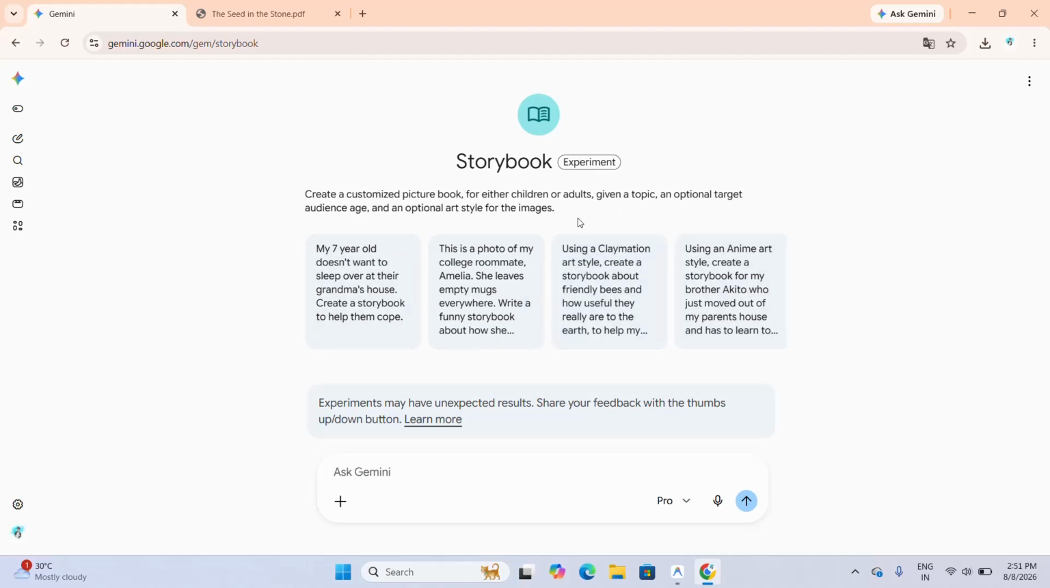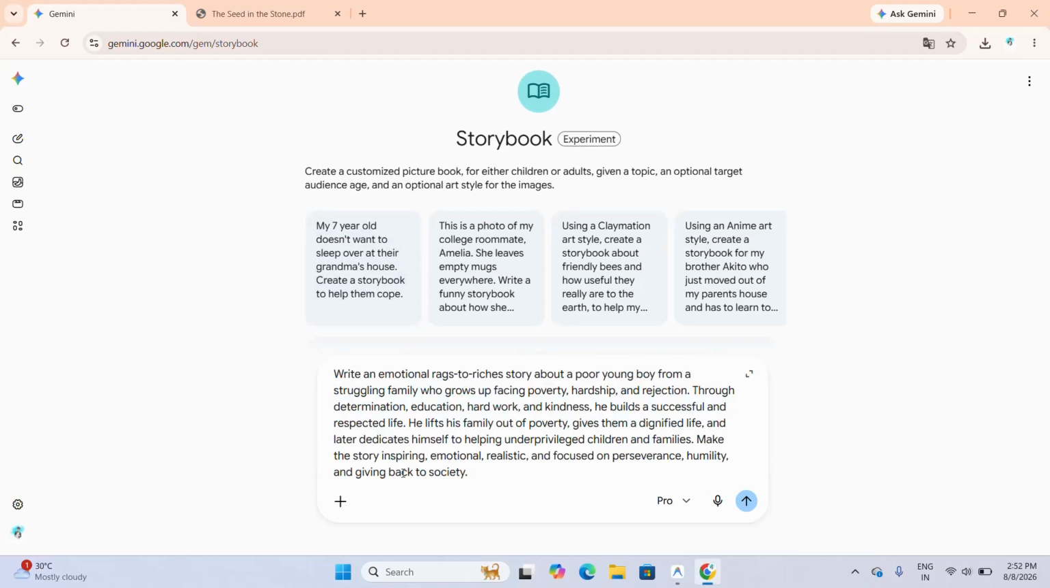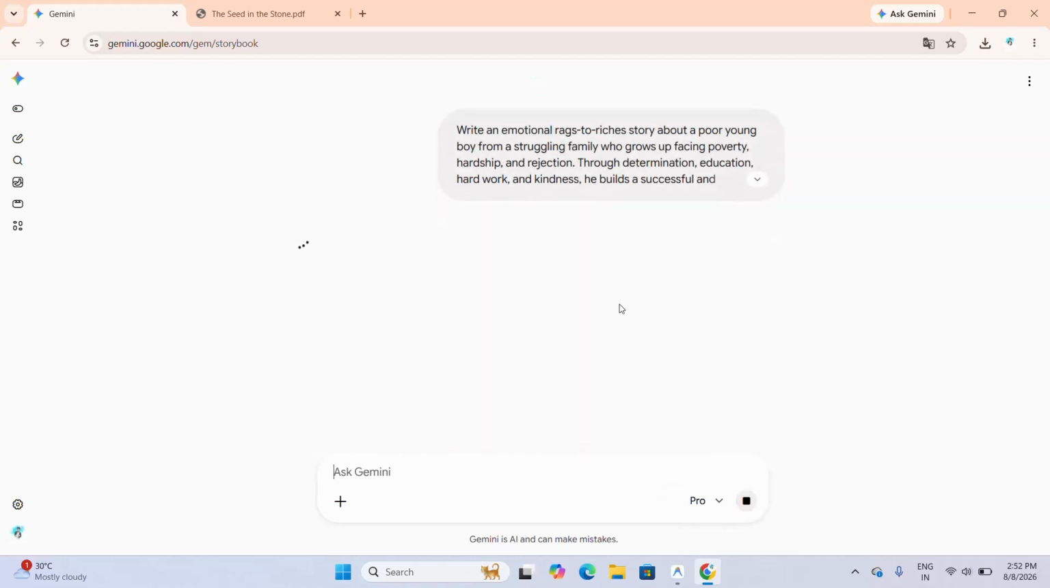I already have one idea in my mind, so I'm going to paste that script into this particular storybook. So this is the story that I want to create. It's an emotional, rags to riches story, where a poor young boy becomes a successful person in his life, and he lifts his family out of poverty. So I will click on submit and let Gemini create this particular storybook.